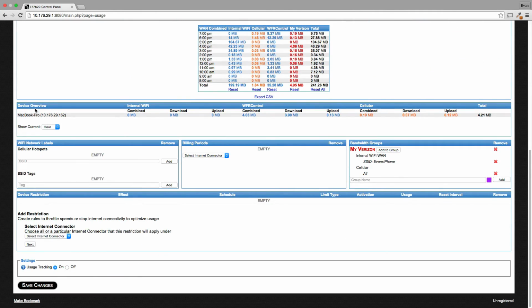We've got a device overview. We've only got one device connected right now. That's my MacBook. We can see that I've used nothing on internal Wi-Fi. I've used a little bit of stuff through WiFiRanger control, and just a tiny bit through cellular, but I really haven't used much.